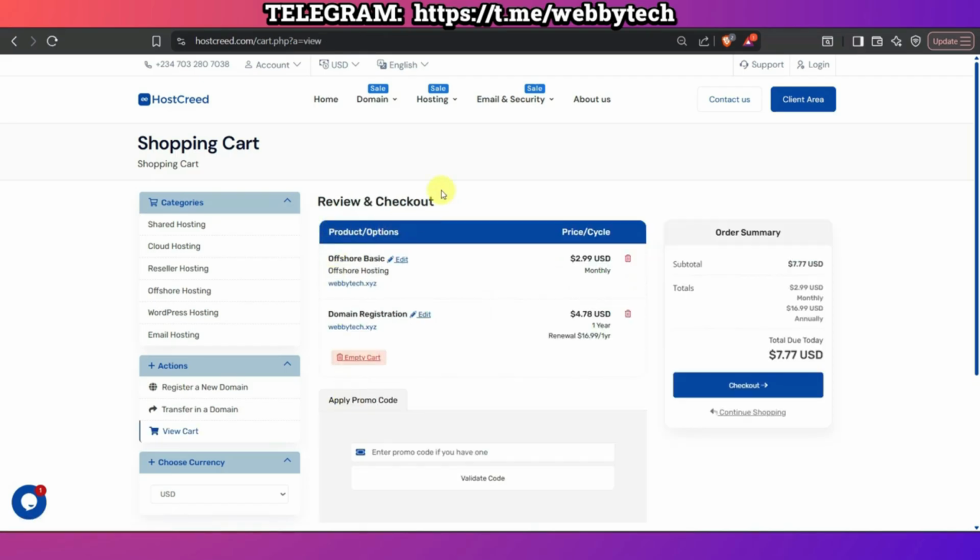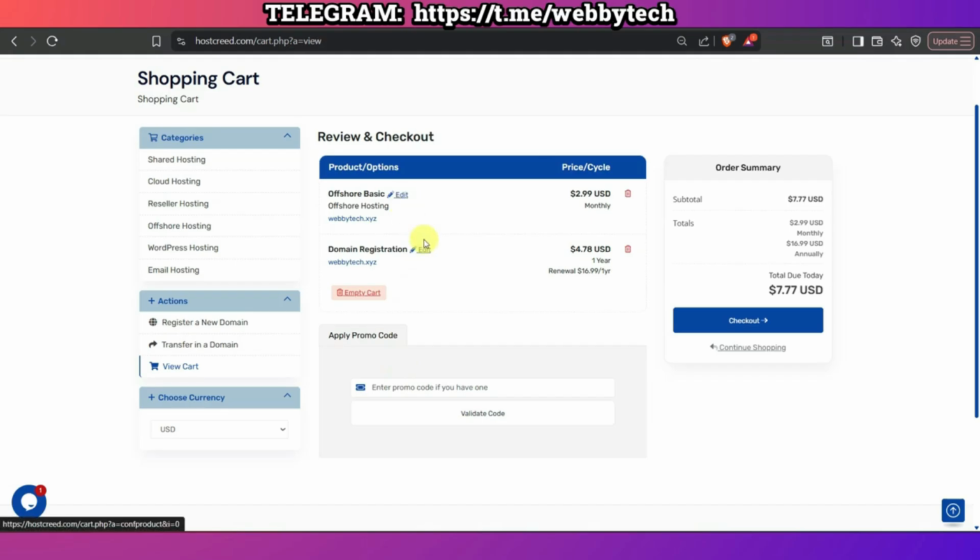And you can see the breakdown of our cart. Right here I have the offshore basic plan, and here I have the domain registration, right? You can click on any of them to edit in case you made any mistake.